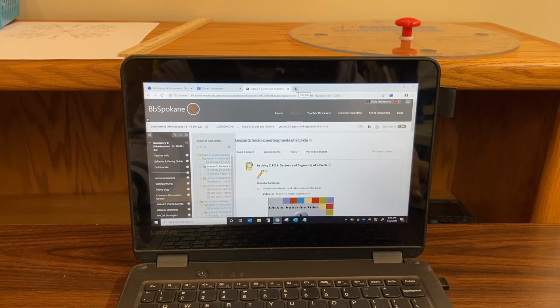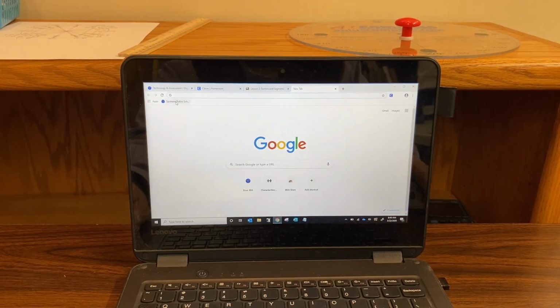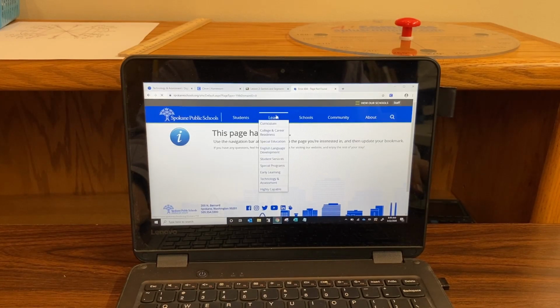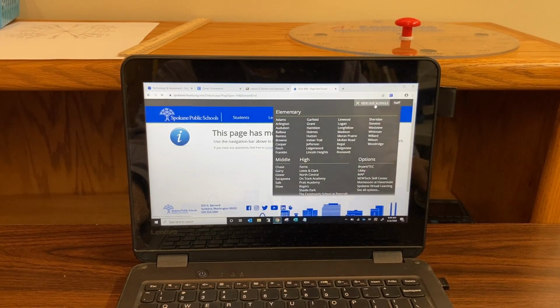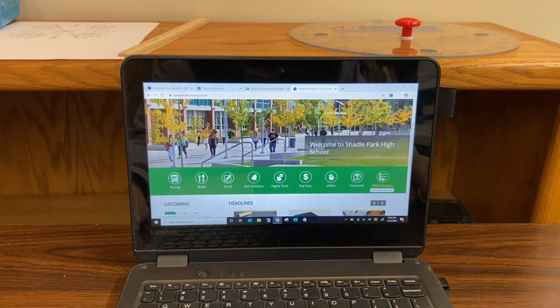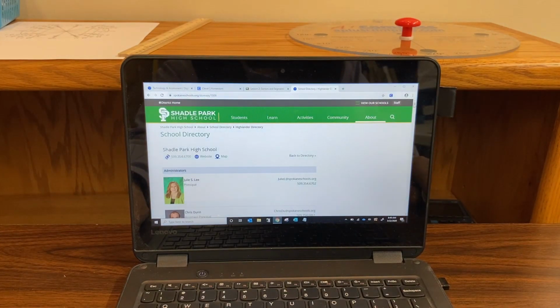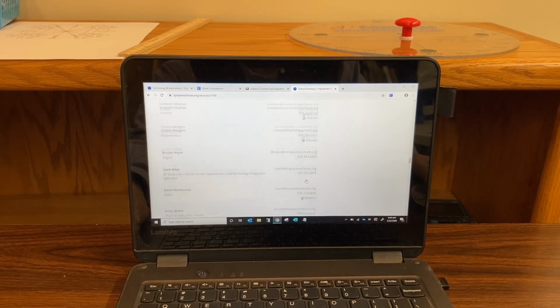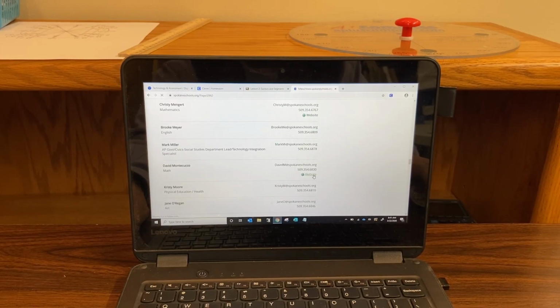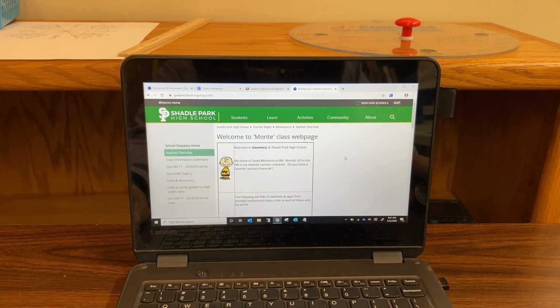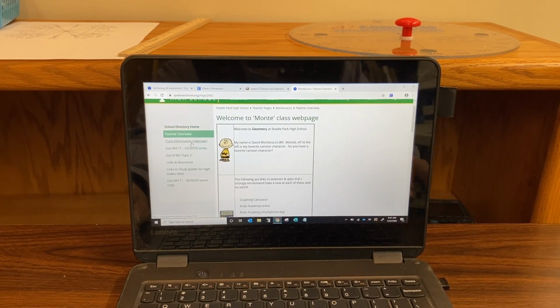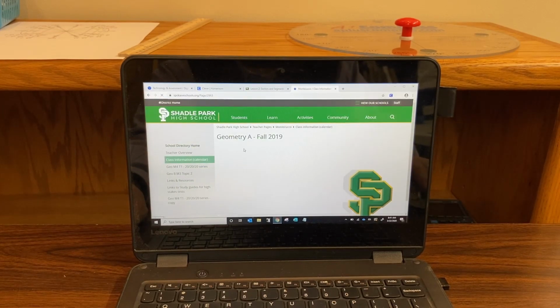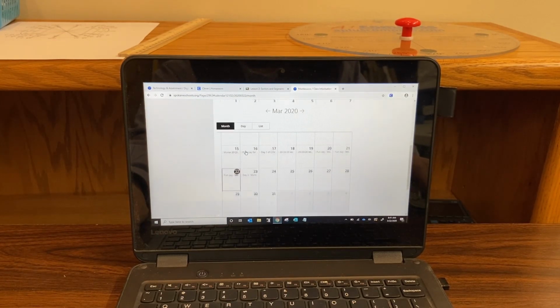Now, let's go to the actual Shadle Park webpage. Again, it's easy to find. Shadle Park, staff directory, scroll down to Monacuco, David Monacuco, go to my web page. In the old days, I wasn't used to using a calendar, but I'm sure getting in the habit of it. The school calendar, okay? And today is fun day.